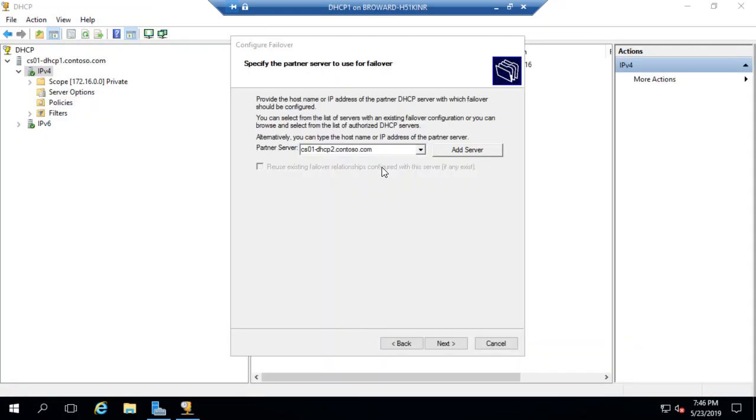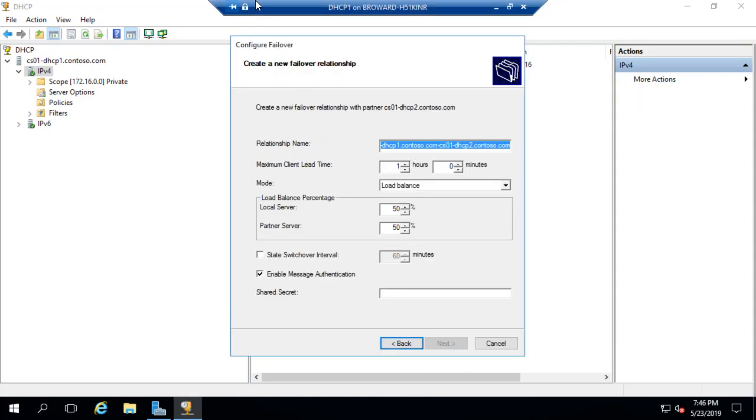Okay, listen, Dorothy, yes? Can you click next here? Back at configure failover. Can you get to the screen?